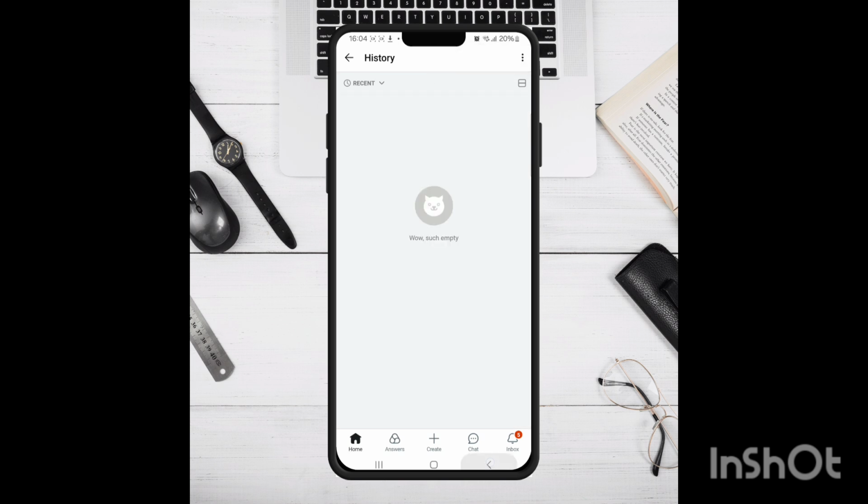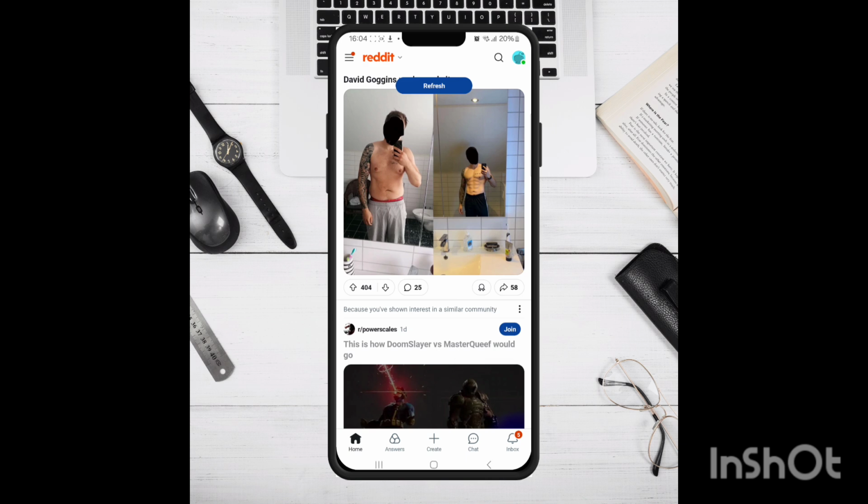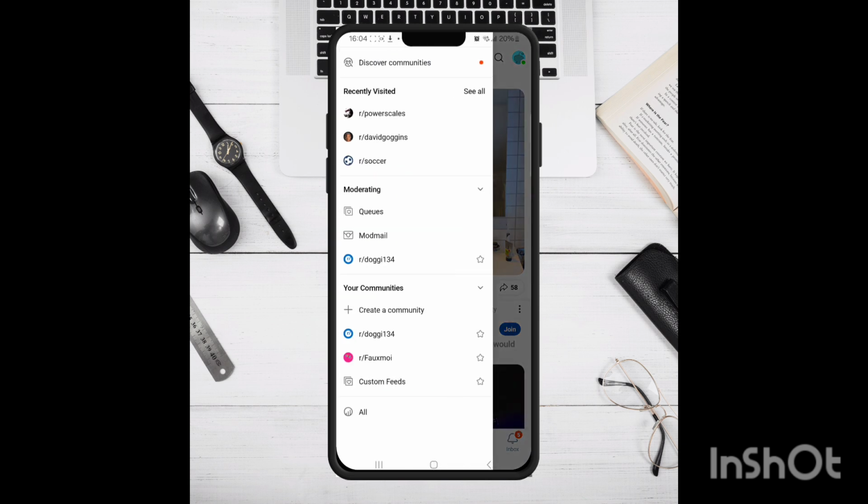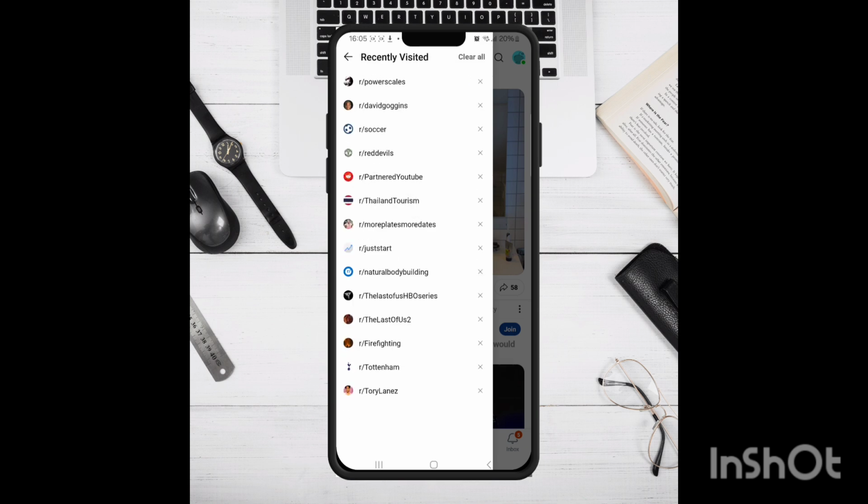So to delete your recent subreddit history, you want to come over to the left hand side and press the three lines just beside the Reddit and tap on recently visited. You'll see all, tap that, and that'll open up a list of all your recently visited subreddits.